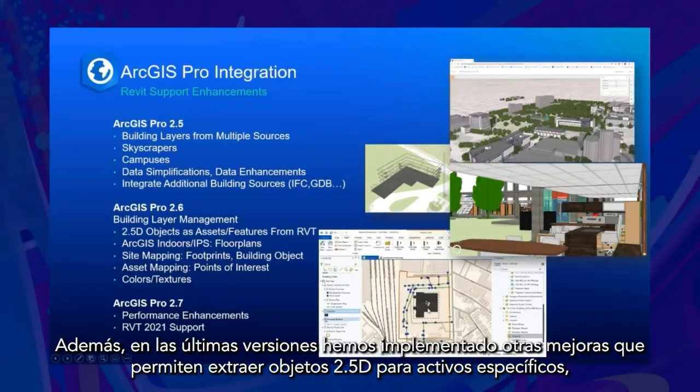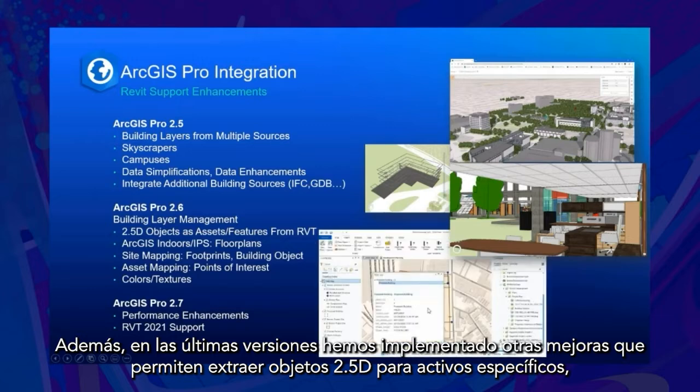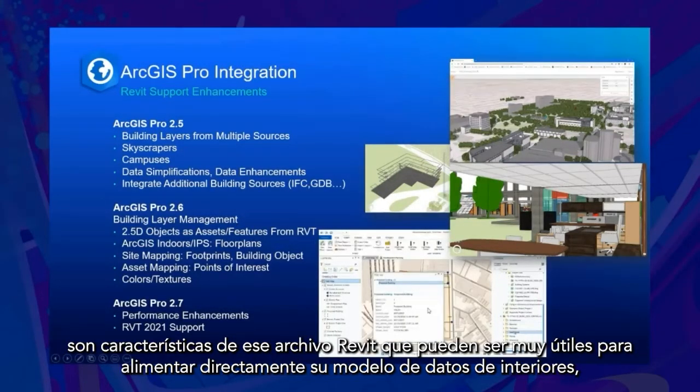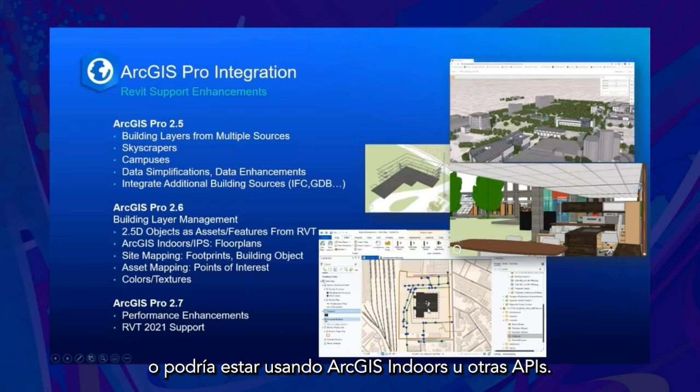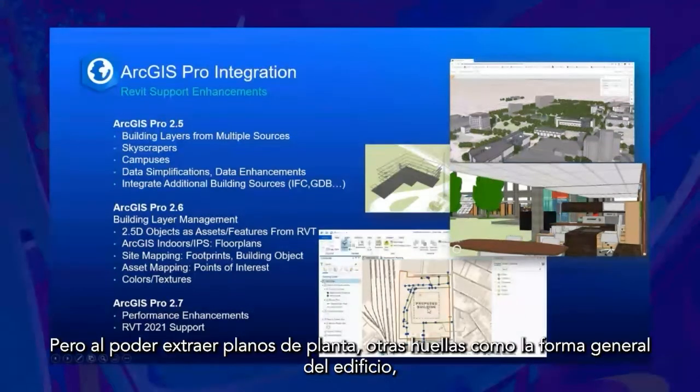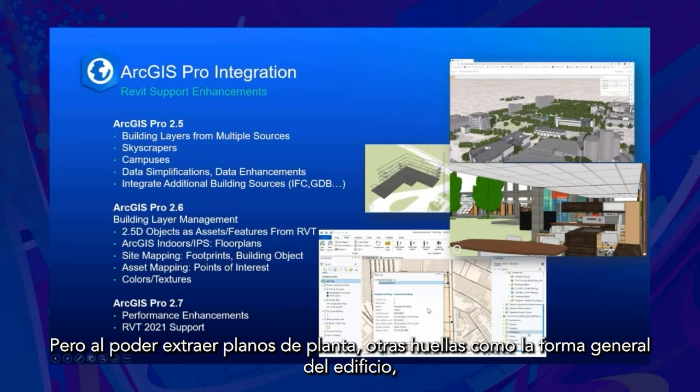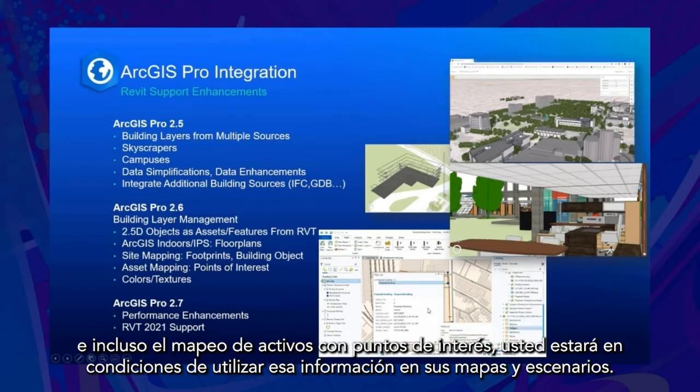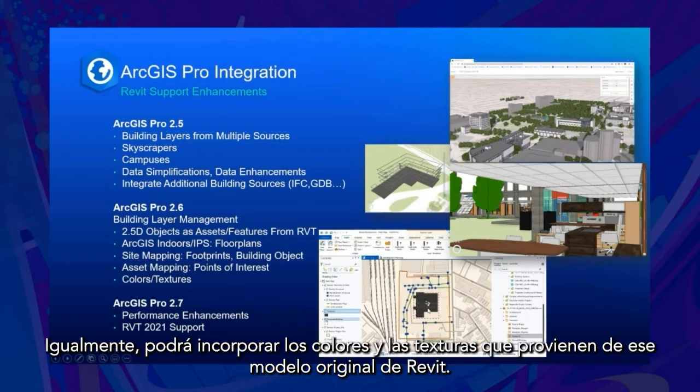And then in addition to that, we've also implemented a few other enhancements over the last releases where you can extract 2.5D objects for specific assets or features from that Revit file that may be very useful to feeding it directly into your indoor data model, or could be used in ArcGIS Indoors or another IPS. But being able to extract floor plans, other footprints like the overall shape of the building, and then even asset mapping with points of interest. You have this ability to use that information in your maps and scenes. And then also incorporate the colors and textures that came from that original Revit model too.